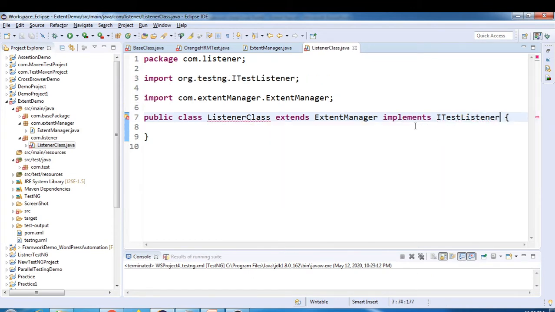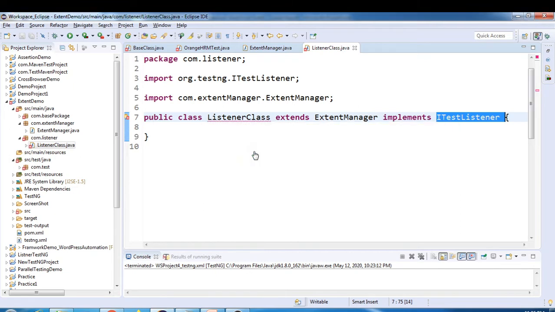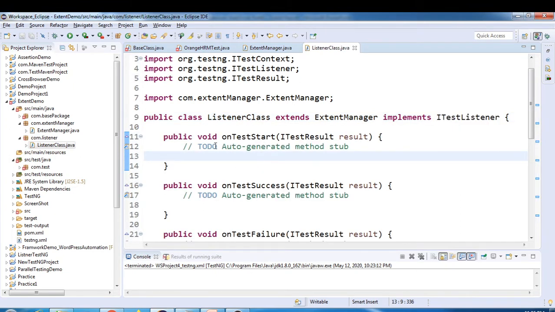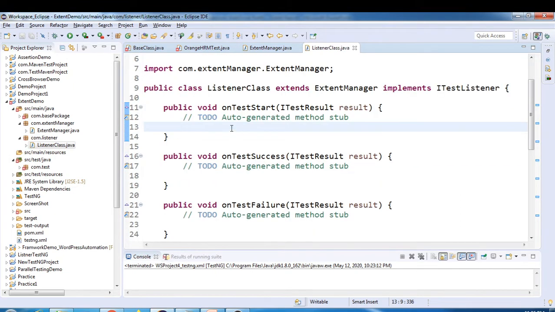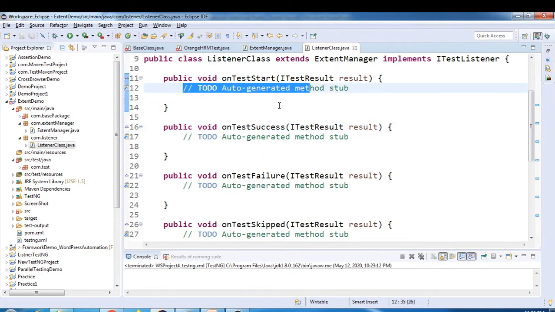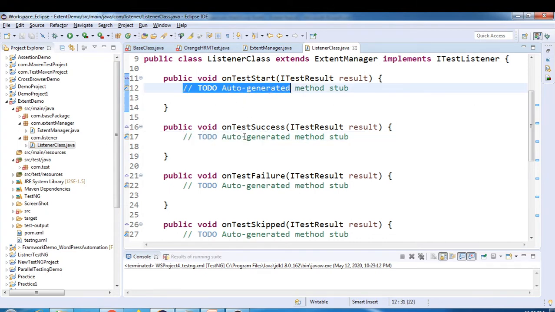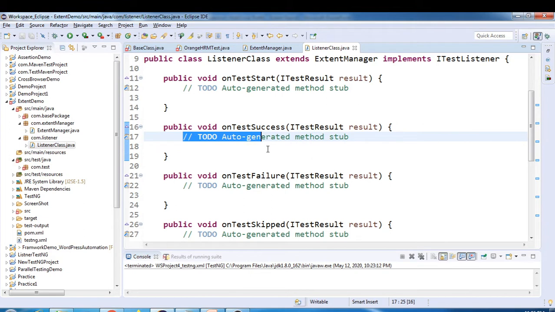So once you implement this ITestListener interface, then you have to add unimplemented methods from this interface. If you mouse over here, click on add unimplemented methods, and all the unimplemented methods will be created here. Okay, so onTestStart, onTestSuccess, so here we can write. Instead of writing every time, we can write over here: when the test starts, at that time we can write, and on test success we can write.